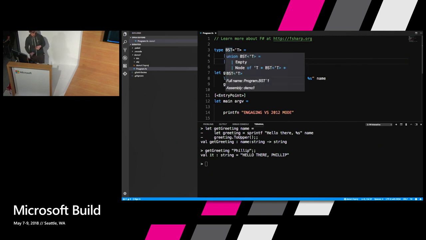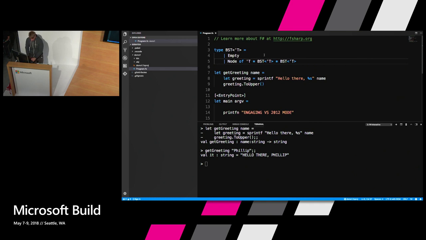Right? If I hover over this, you'll notice that it's a slightly different tooltip. It says, union BST. This is a discriminated union. And it shows me the actual definition of the type in the editor. So if I were to be consuming another library written in F# or something like that, and they exposed a discriminated union for me to interact with, I could hover over that in the editor and see the type without having to navigate to it and that sort of stuff.